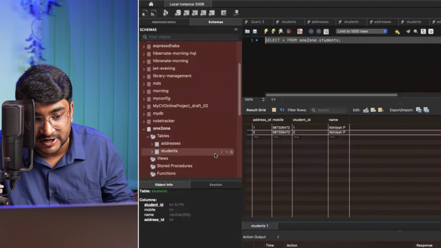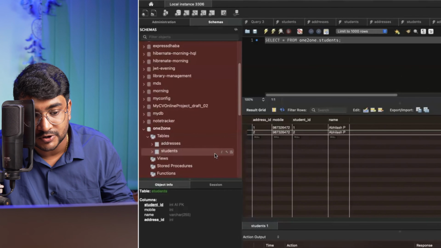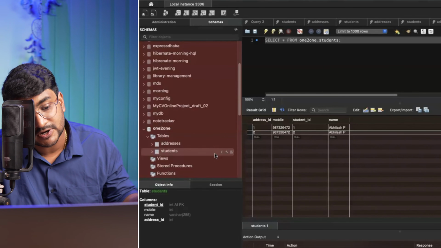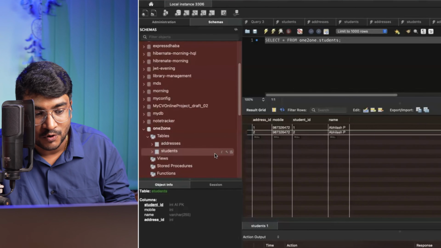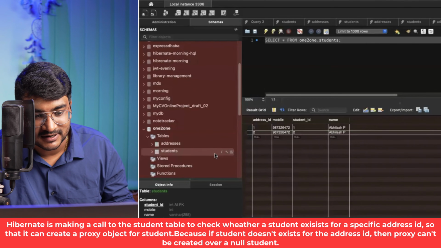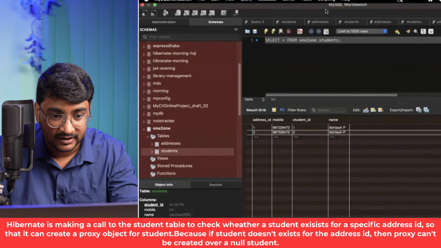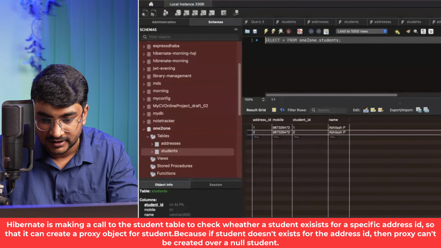So the proxy cannot be created for a null object, right? Proxy means you are creating a proxy object. Whenever you call the proxy, it will call the real object. But if no object actually exists, what are you going to create a proxy for, right? Isn't it? Yes, sir. Okay, guys, did all this make sense so far?